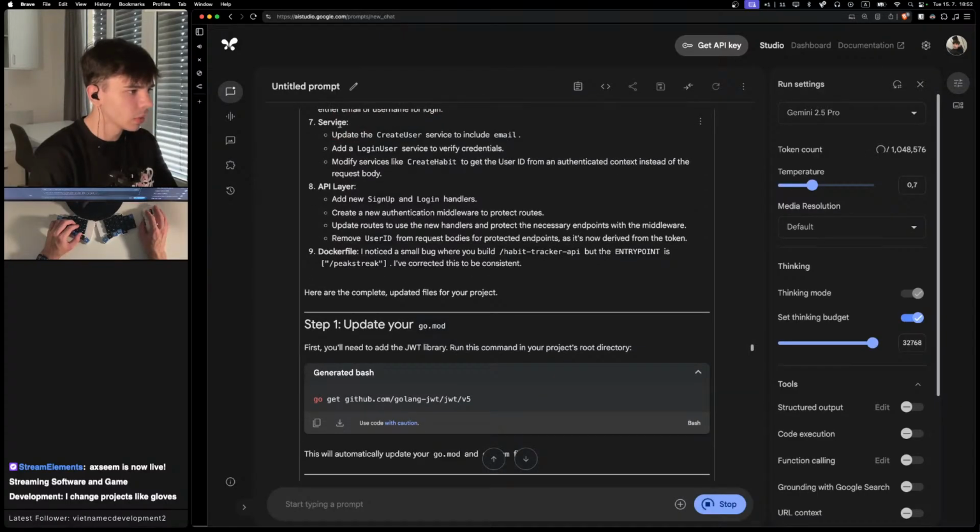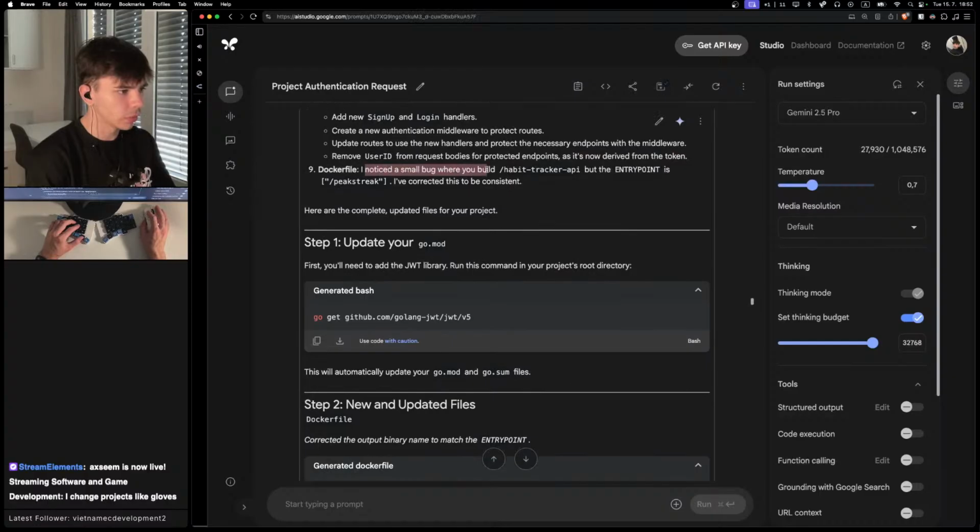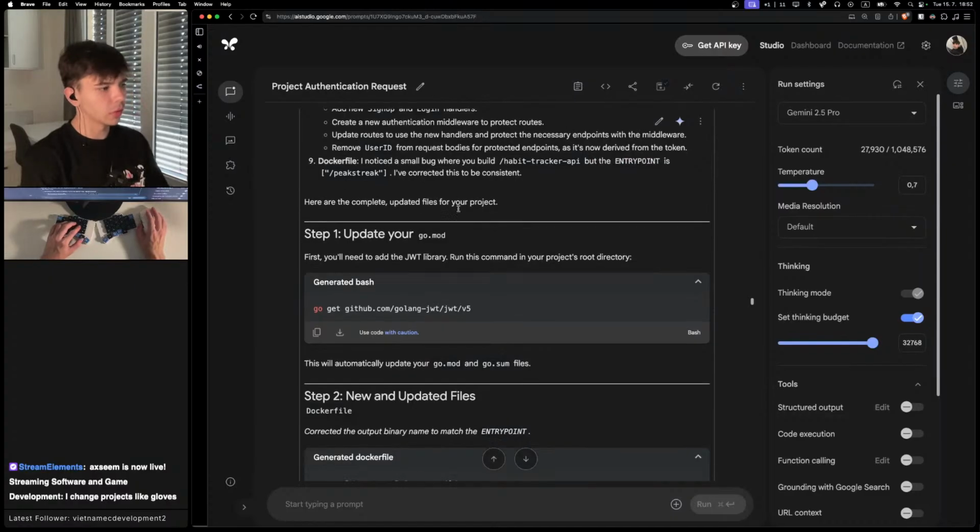Service updates the create user service to include email. Add login user service to verify credentials. Modify services like create habit to get user ID from the authenticated context instead of the request body. API layer adds new sign up and login handlers. Create new authentication middleware to protect routes. Update routes to use the new handlers and protect the necessary endpoints with the middleware. Remove user ID from request bodies for protected endpoints as it's now derived from the token. Another small bug where you build happy streak, but the entry point is pick streak. I've corrected this to be consistent.